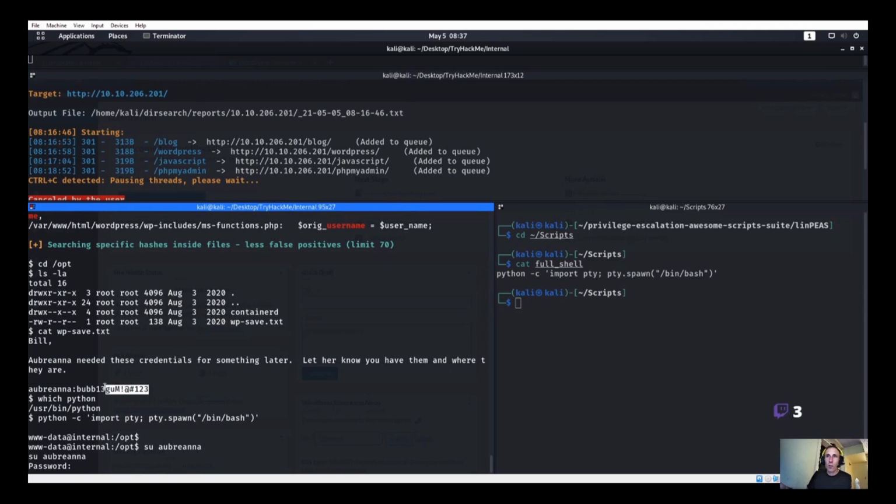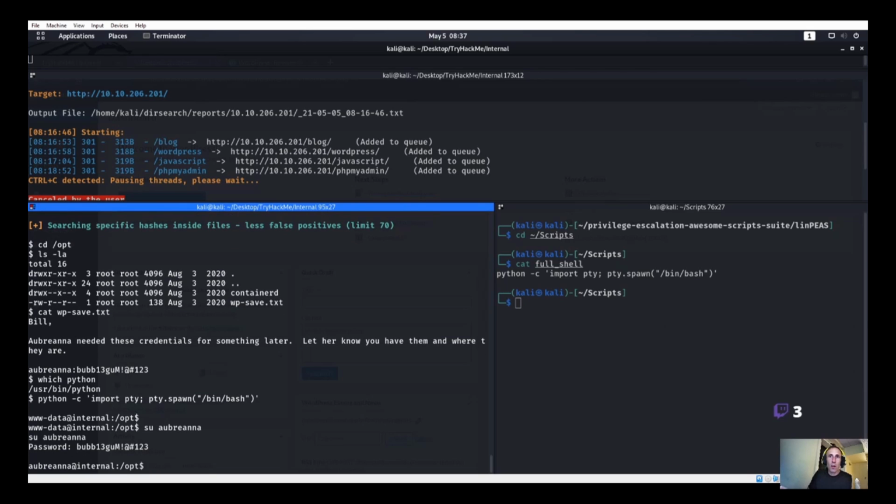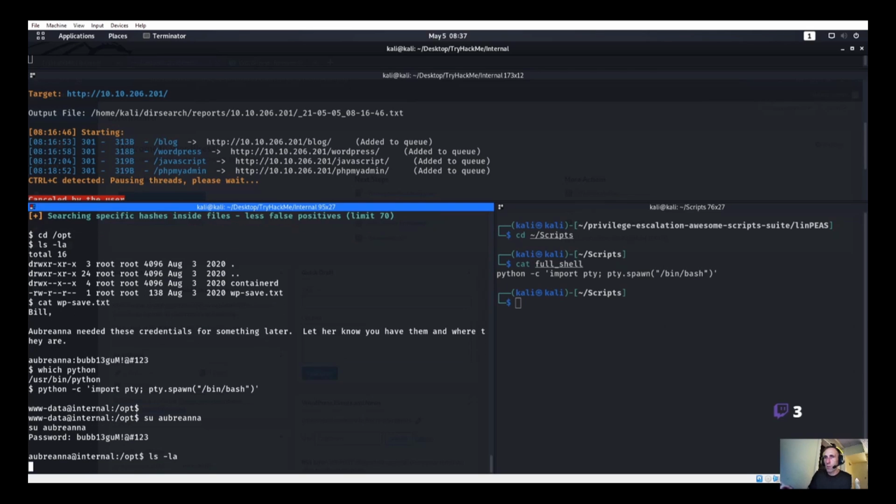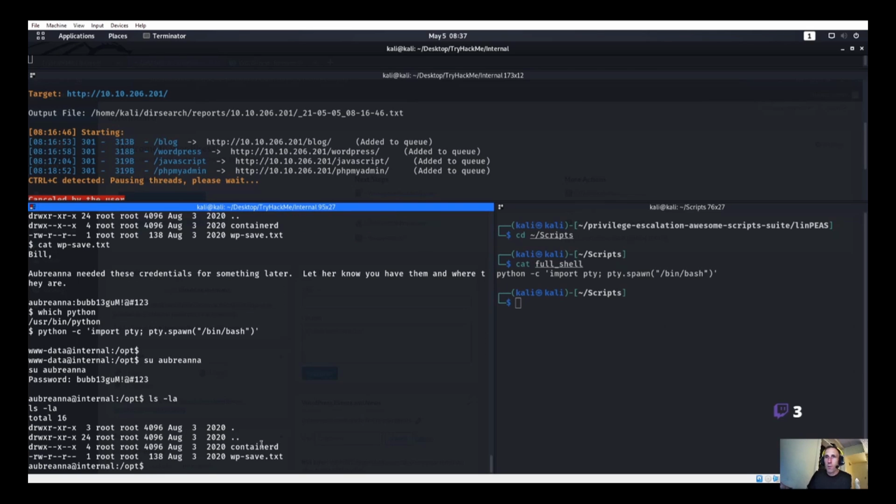So we'll su into her. So we'll change that user. Went from www-data to her. Found that in opt, right? So let's look at opt again. We have our container IDs. Let's cd into container.